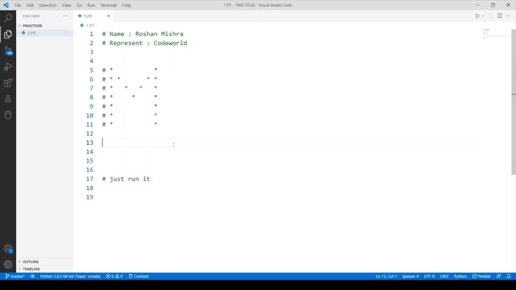Okay, so let's start. First of all, the first loop, for row in range of 7. Then second, for column in range of 7. Then our condition starts here.